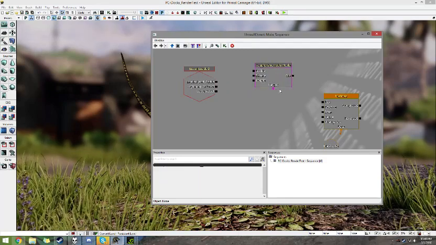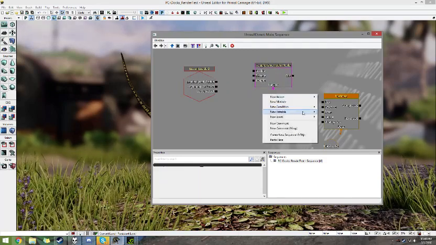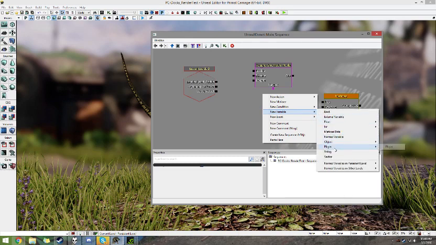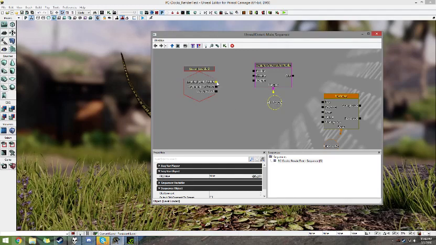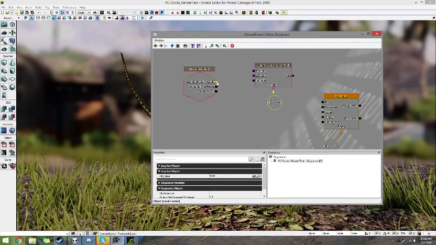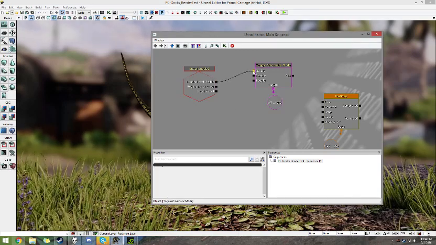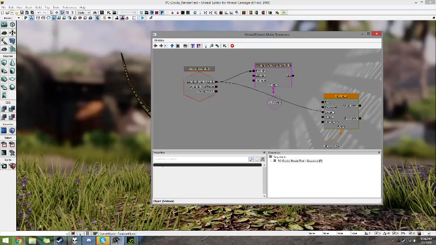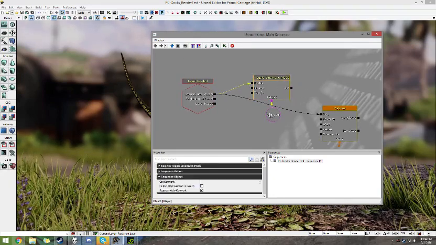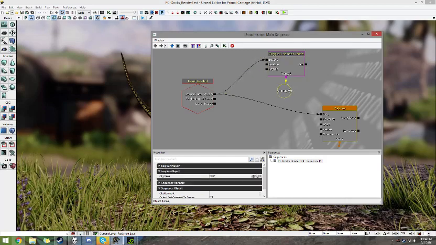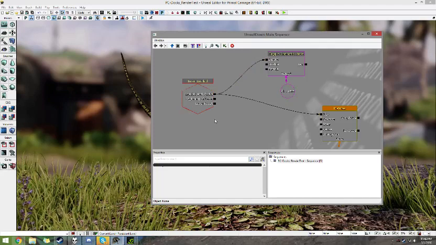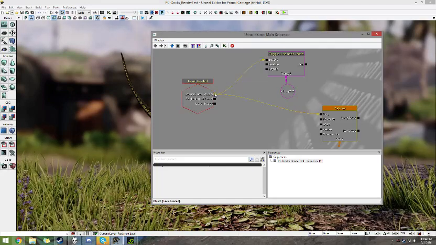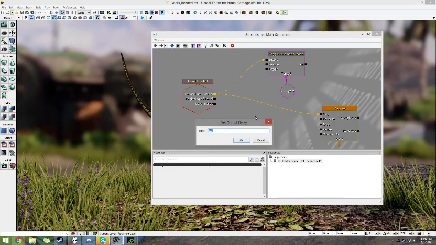And for target, we want the target to be all players. So we're going to go to New Variable, Player, plug that into the target. And we're going to go to Level Loaded, Enable, and Level Loaded, Play. Now you don't want this to happen immediately. You want time to go into Spectator after everything comes up. So we're going to set a delay of 8 seconds.